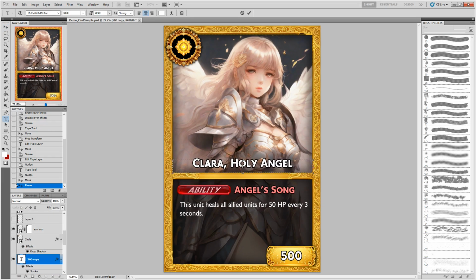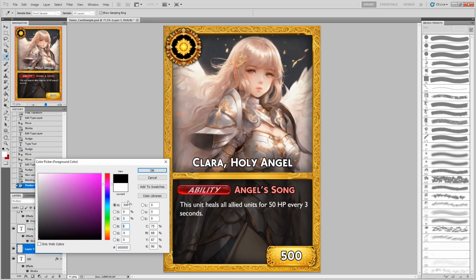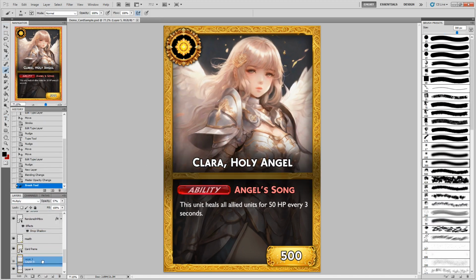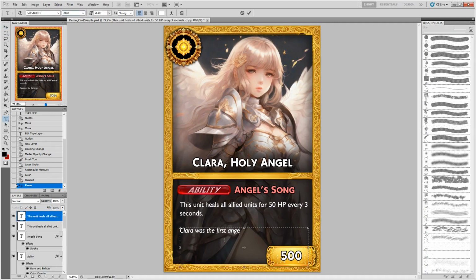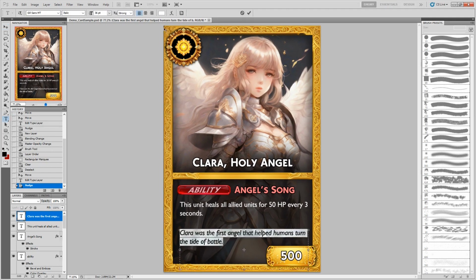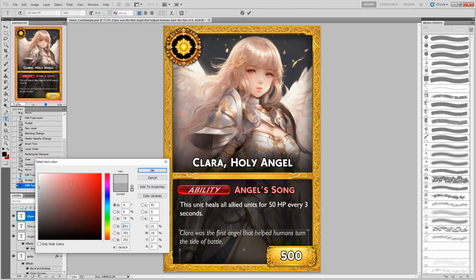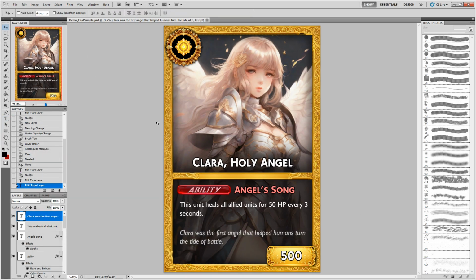We're gonna give it a name. Let's call her Clara just for now. Gonna put a little bit more shadow behind the name to make it stand out. And then I'm gonna write some flavor text, right? Just something that helps build out the lore of the game. And change the color a little bit. So that's looking pretty good over there.